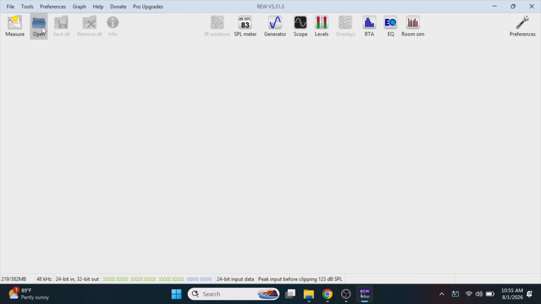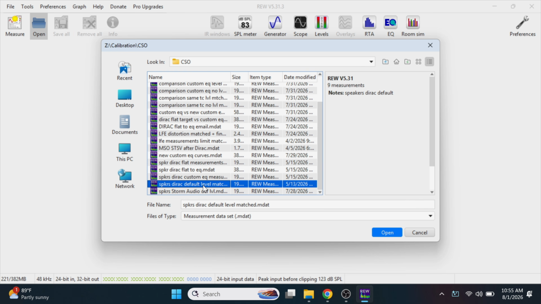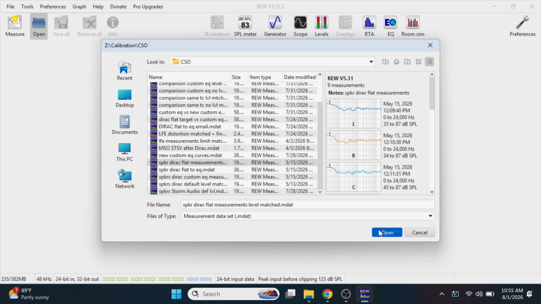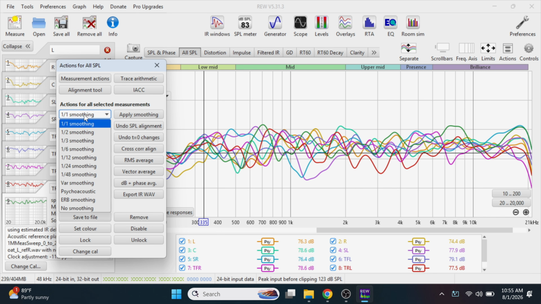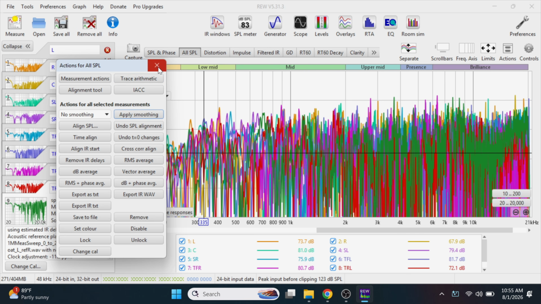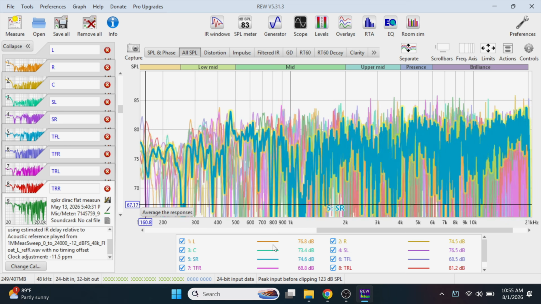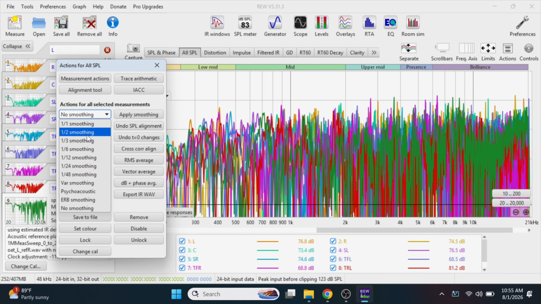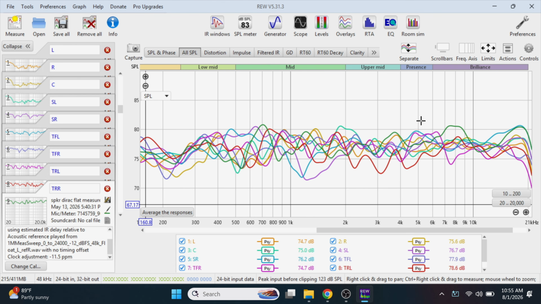So with some magic, let me pull up my old measurement, not default, flat measurements. There you go. Let me show you, this is how you would end up. Once you're done with all the measurements, it's going to look crazy. As you can see, there is no smoothing applied. But if we apply smoothing, usually I use full octave or 1 octave smoothing or psychoacoustic, and this is what it looks like. Nothing horrible.